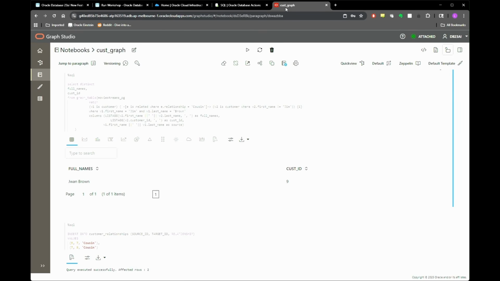In this short lab, we've looked at SQL property graphs and SQL/PGQ in Oracle Database 23 AI. We've learned how to create property graphs from existing tables, query these graphs to discover relationships, and prepare data for visualization. Next, we're going to take a look at SQL domains.